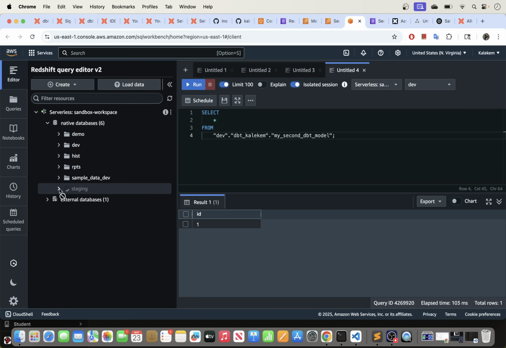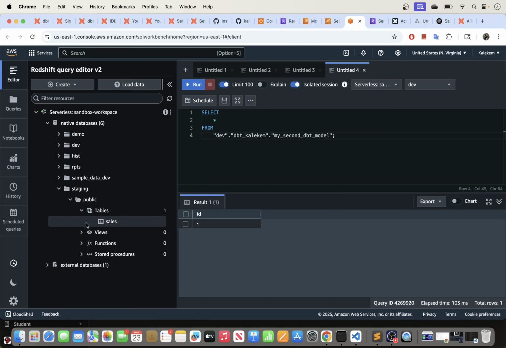So we do have our raw table here, right? In staging, we created this sales table at the beginning. So let's go ahead and see if we can use this table and do some transformations in DBT and write it back here, right? So I will go ahead and do that.